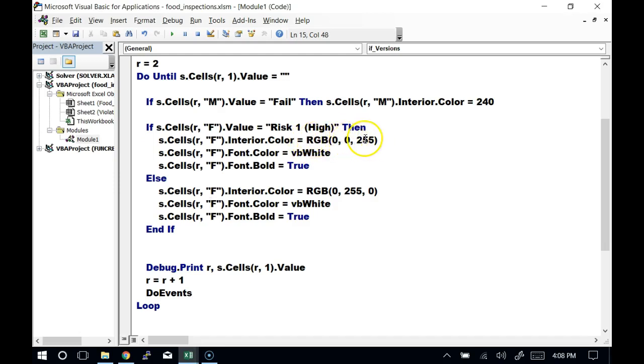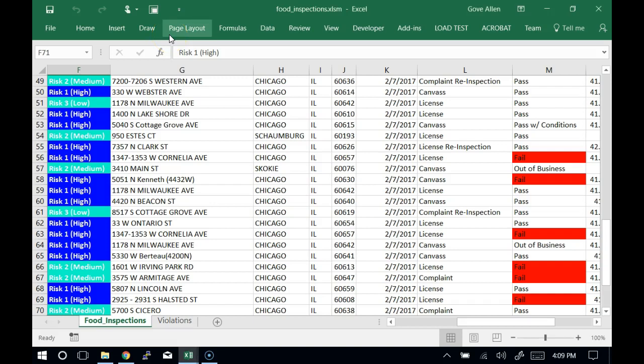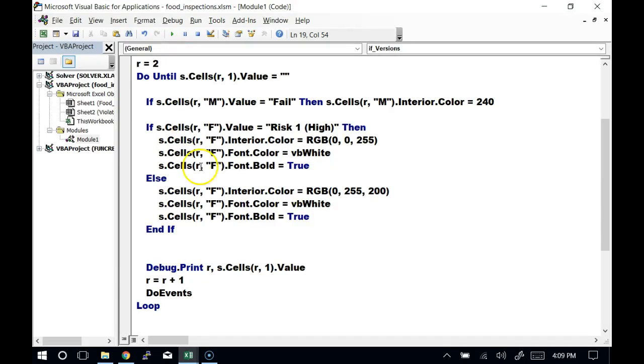Should we add some blue? We can't go higher than 255. That's the maximum. So let's add some blue in here. Let's add in purple, right? Let's add in 100. Seems like it helped a little bit. Let's just not make it white.